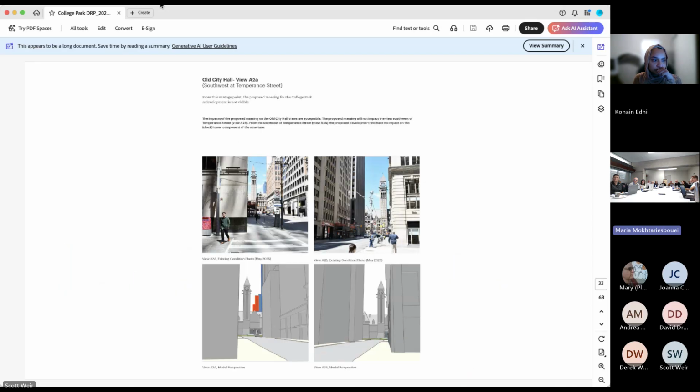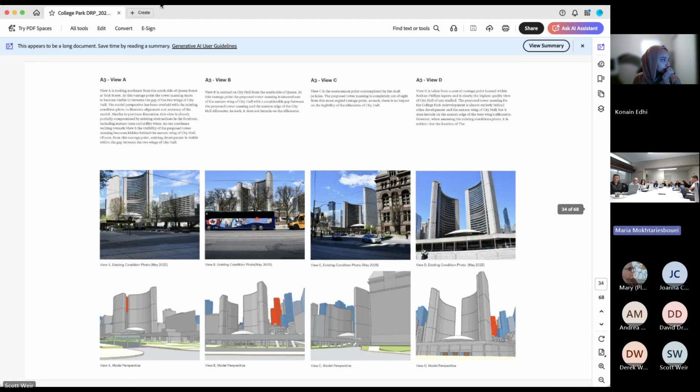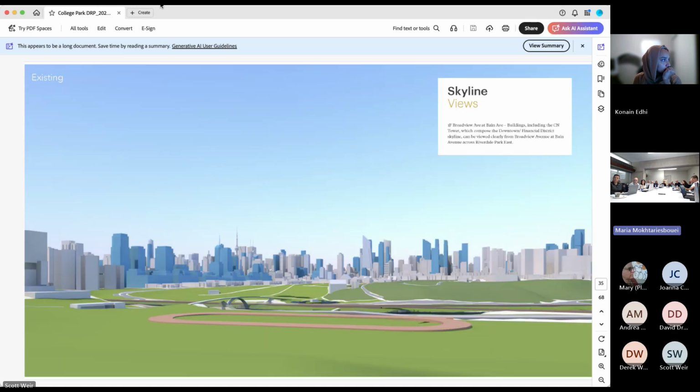We've provided a series of test views that show the impact of the critical views that the city has asked us to really look at. We think it fits within this context in a very respectful, subtle way. We think that it helps complete this idea of a series of urban mountains along our transit nodes as you look at the skyline from Broadview Park.